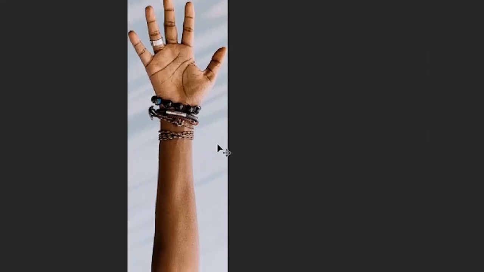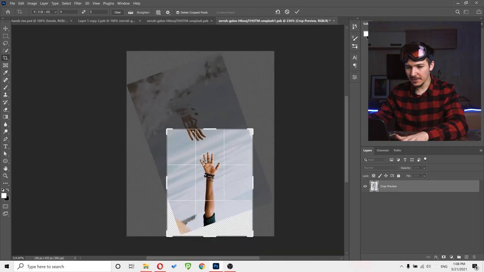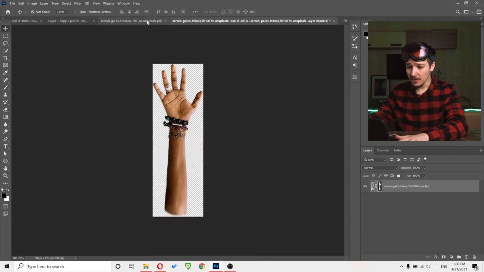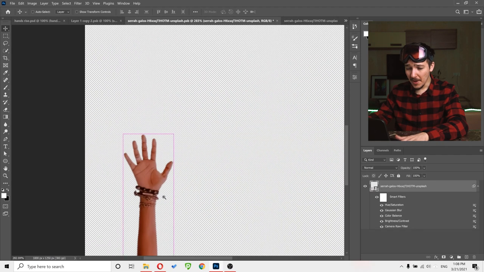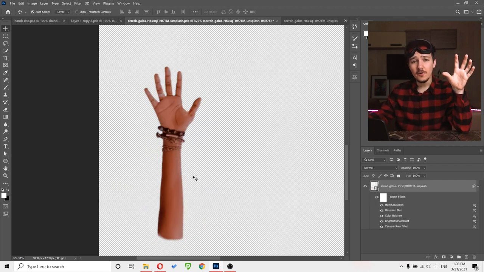Next, I had to add the hand, and I found this image of the hand, which is actually much bigger. So this is the original image, as you can see. And obviously I created a mask to cut the background. Afterward, I had to apply many, many different filters, like hue saturation, Gaussian blur and all that stuff, in order to make sure that it's going to match our first image.